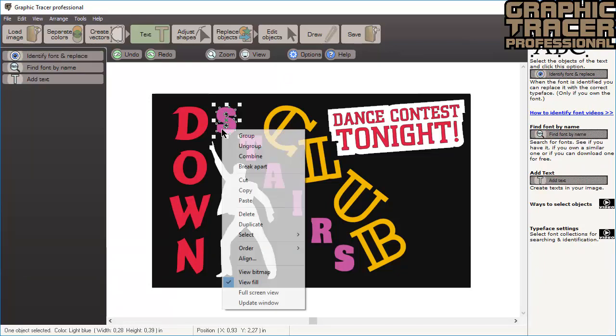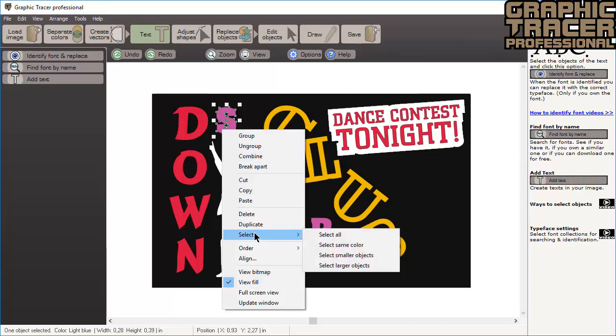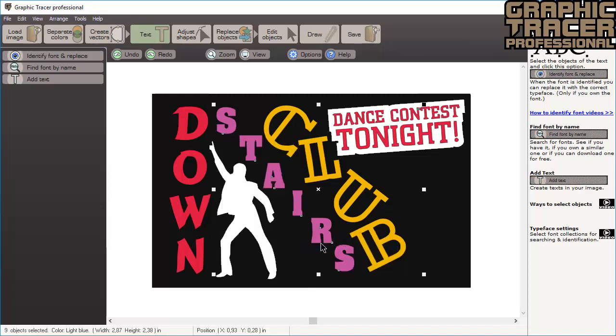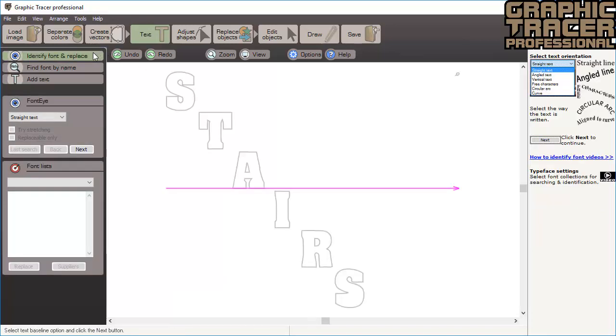The next text to fix is Stairs. We select the first character and then we right-click it. A menu appears where we can expand the Select option. If we choose Select the same color, all objects with the same color become selected. Now we click the Identify Font and Replace option.